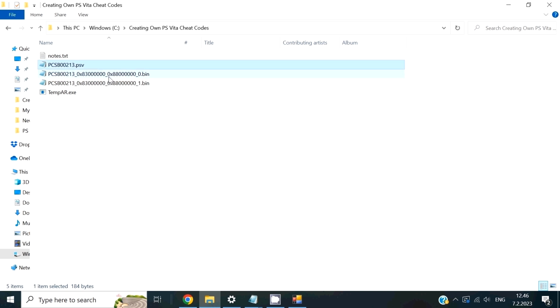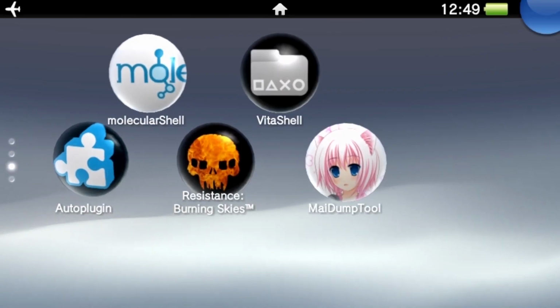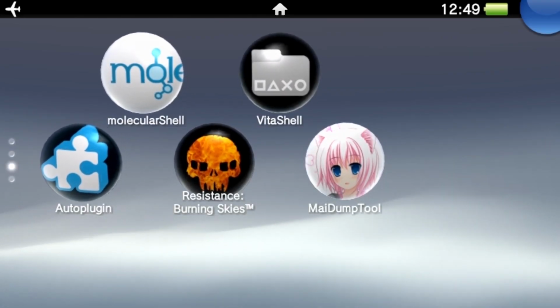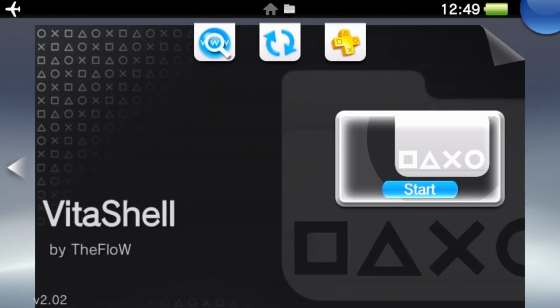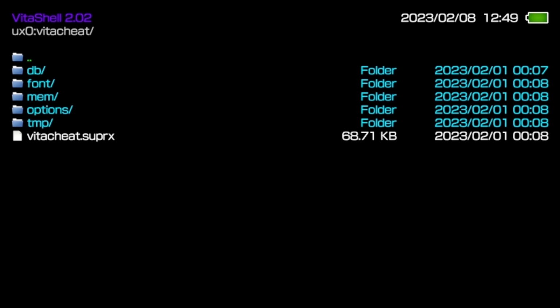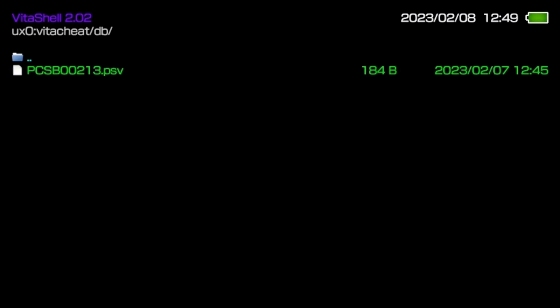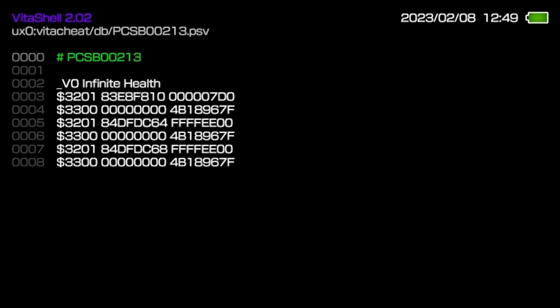Now we can transfer this over to the PS Vita to test it out. Okay, back on the PS Vita, let's open up Vita Shell. And the cheat file needs to go in UX0 Vita Cheat and the DB folder. And here's our cheat file that we transferred over from the PC a moment ago. So let's go ahead and test it out.